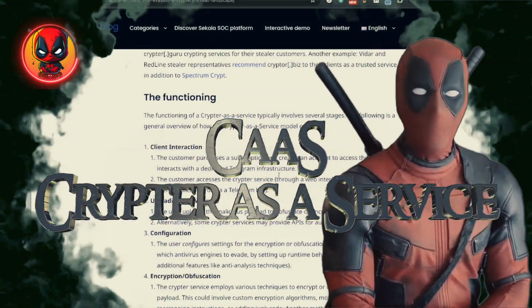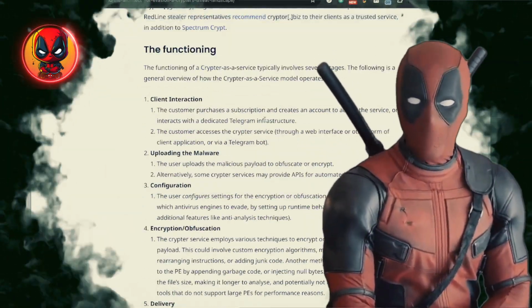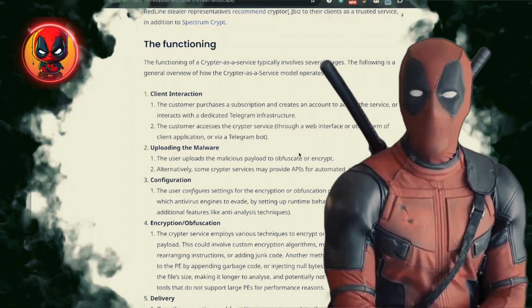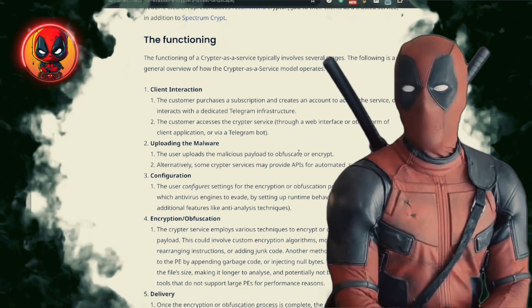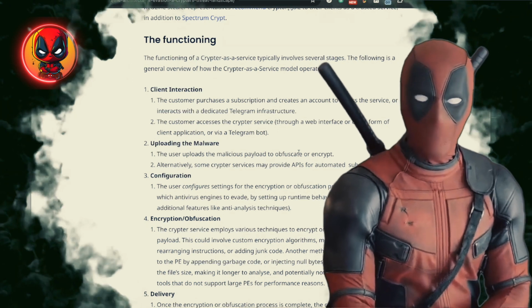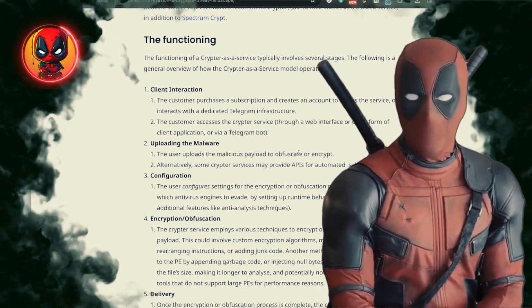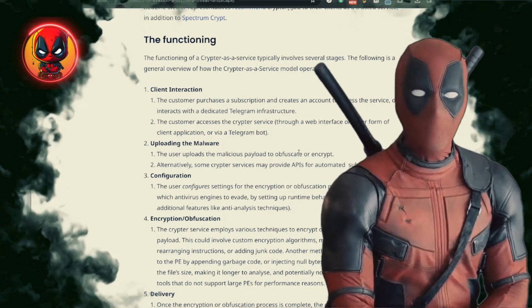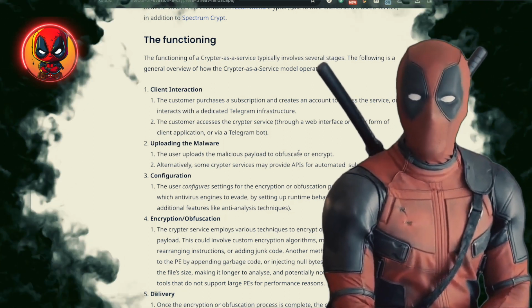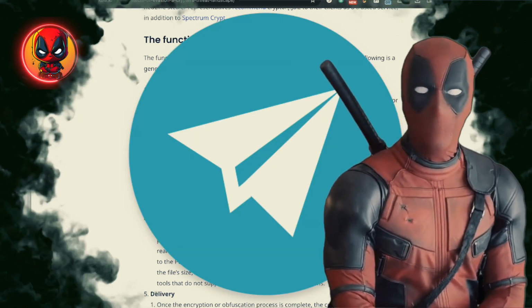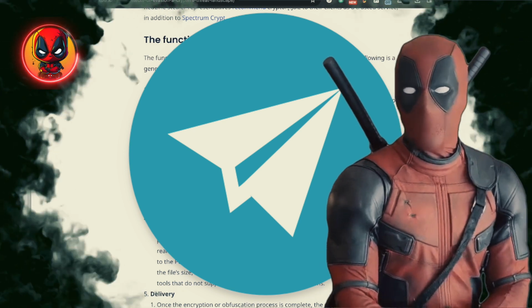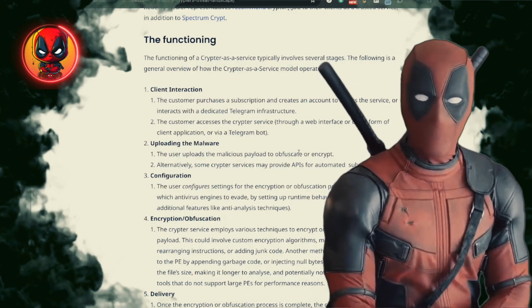Step 1. Client interaction. Here's where you slide into the DMs. You pick your subscription like choosing your Netflix plan, but instead of binge watching, you're gearing up for some cyber shenanigans. You get cozy with the service, either through some sleek web interface or a Telegram bot that's probably named something edgy like Shadow Master 2000.